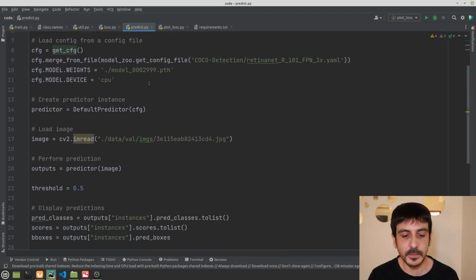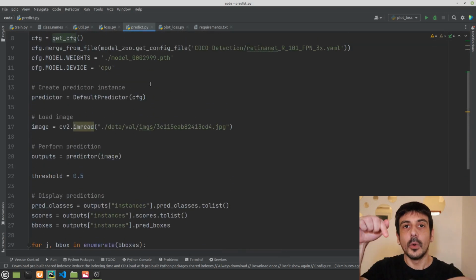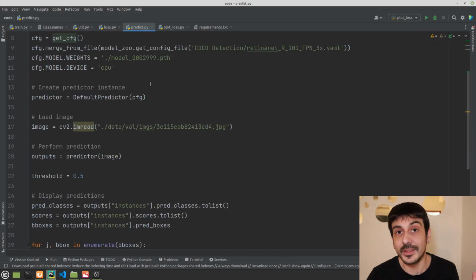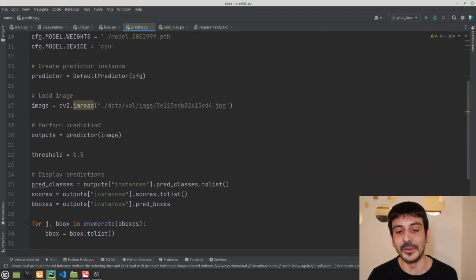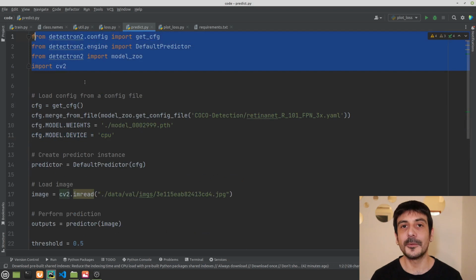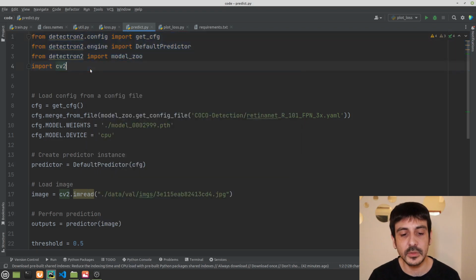And you may see that everything is already coded, so everything is ready, and I'm just going to explain absolutely every single line of this file so you understand exactly how it works. You can see that the first few lines are a few imports, so I'm just importing a few functions which are important in order to make these predictions. These are a few imports from Detectron2, and I'm also importing CV2.